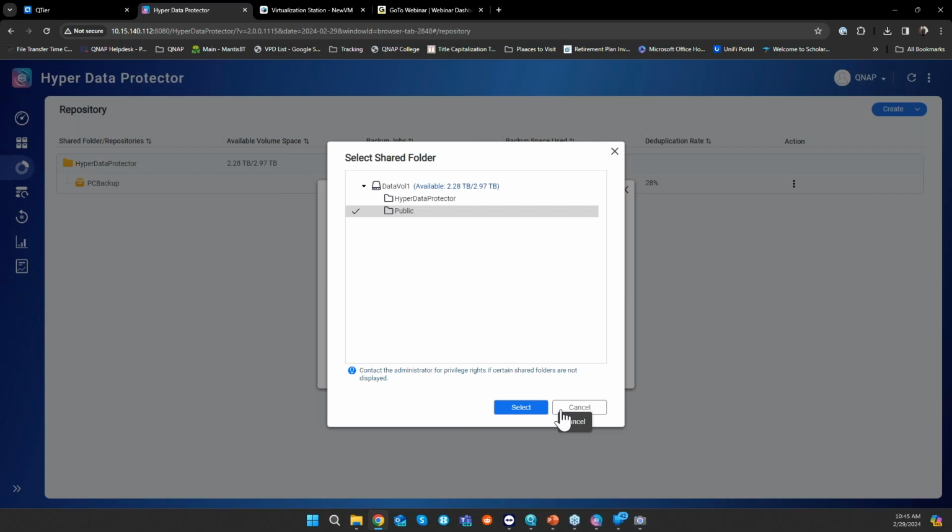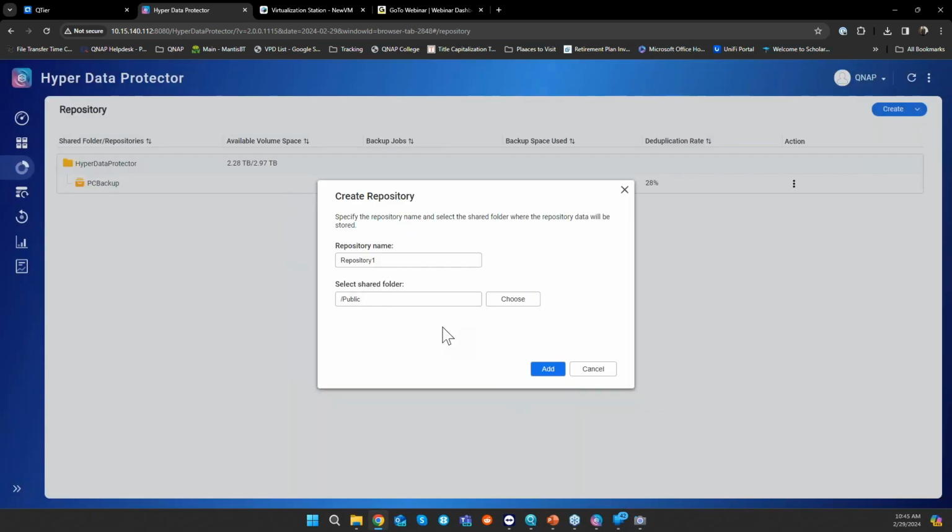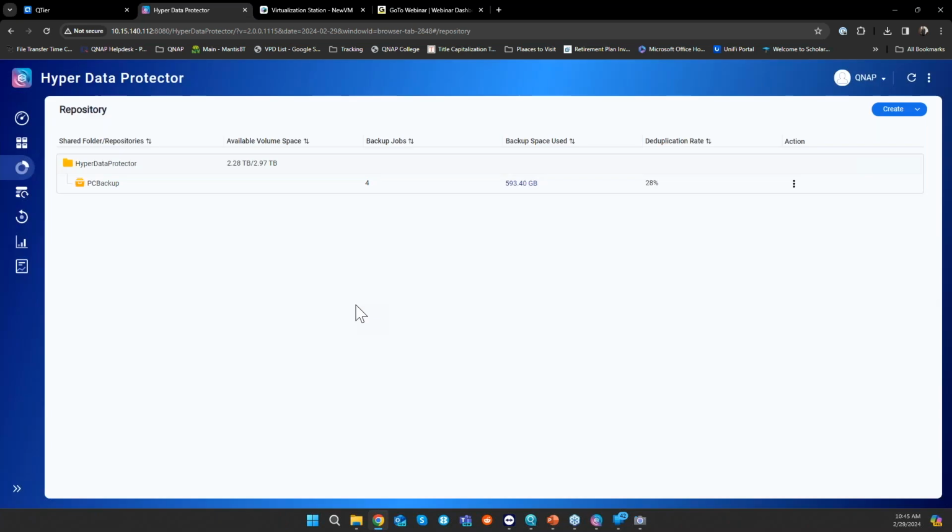If you want to segregate your folders based off PCs, you can create one repository for each PC. Or you can back up as I've done: I've backed up all my Windows PCs into a single repository. There's no problem doing that as well. So it's up to you what you want to do. Once you create a repository, let me show you the process. Just select the folder, select next, and hit add, and that will add a repository on the QNAP.